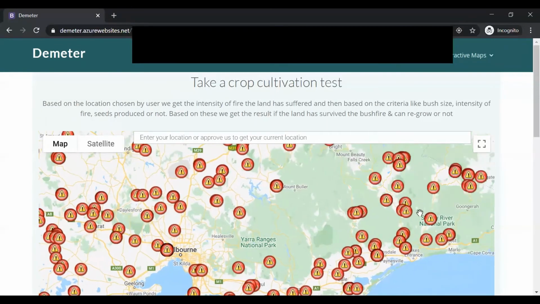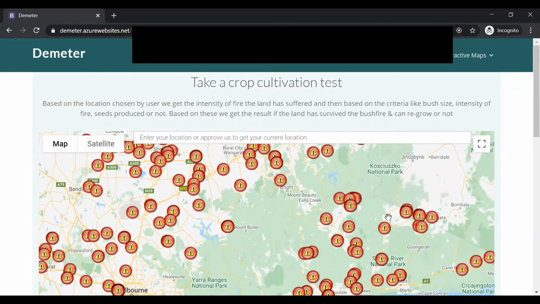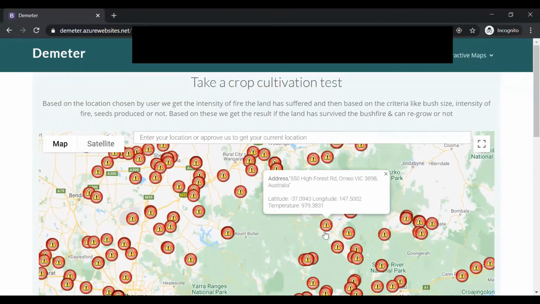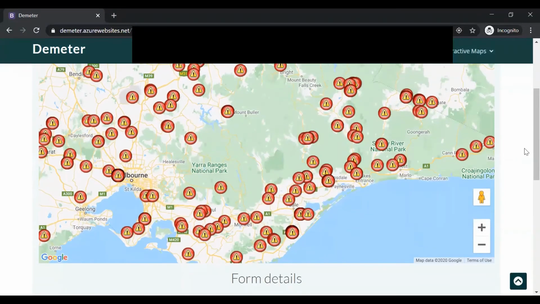Let me just hover and see what these are. I'm thinking these are bushfire areas where the bushfires have taken place, but that's not very clear. I think that is what they're trying to show. On each one there's the address, latitude, longitude, and temperature. It says the temperature is 979.3831, but I'm not really sure what measurement it is. Is it degrees, Fahrenheit? I don't know. That should be there. I'm just scrolling down.